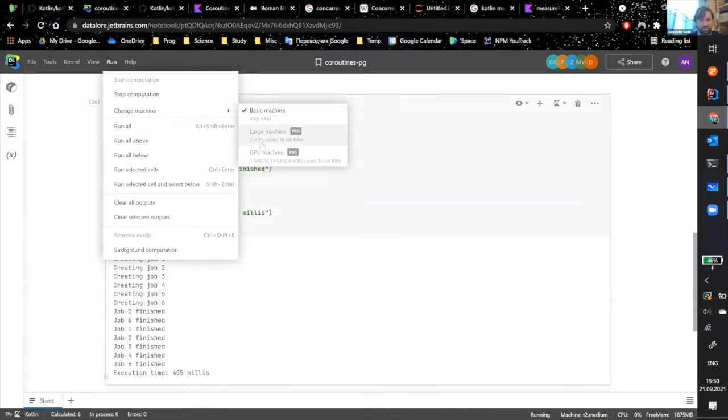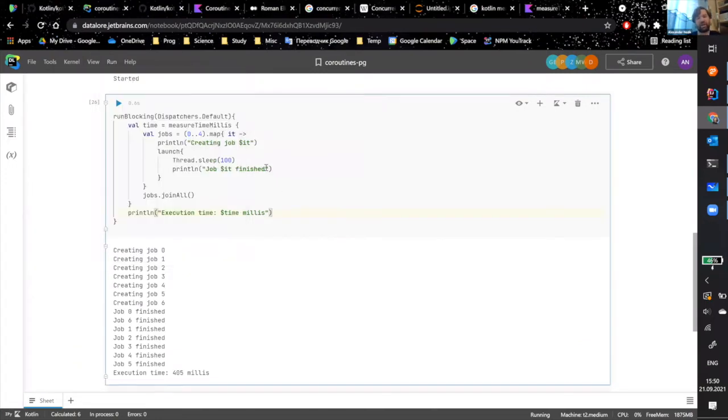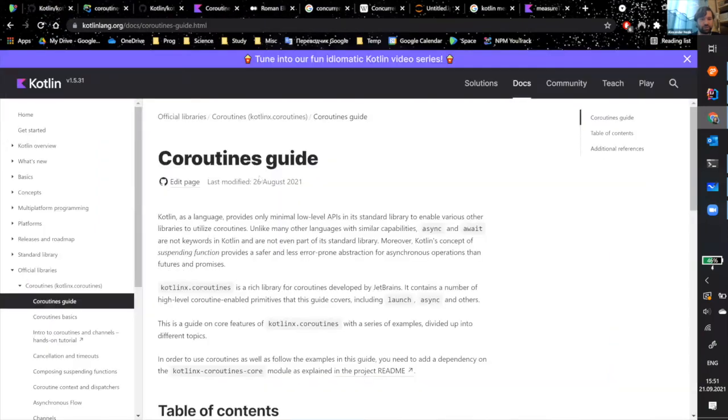But it's more or less the same. Two CPUs, but different memory. So it's two CPUs. On my home computer, it will be the same, because I have 12 threads or something on my Ryzen processor. So if you can go to the Kotlin coroutines documentation here.